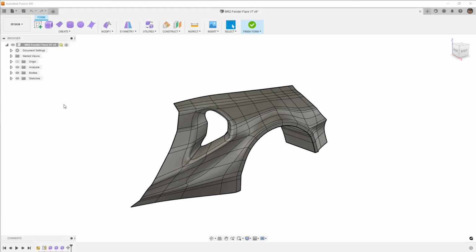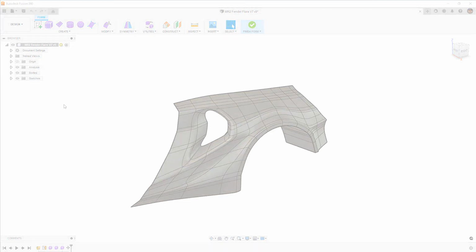In this video, we're going to talk about using curvature map analysis on form bodies in Fusion 360.